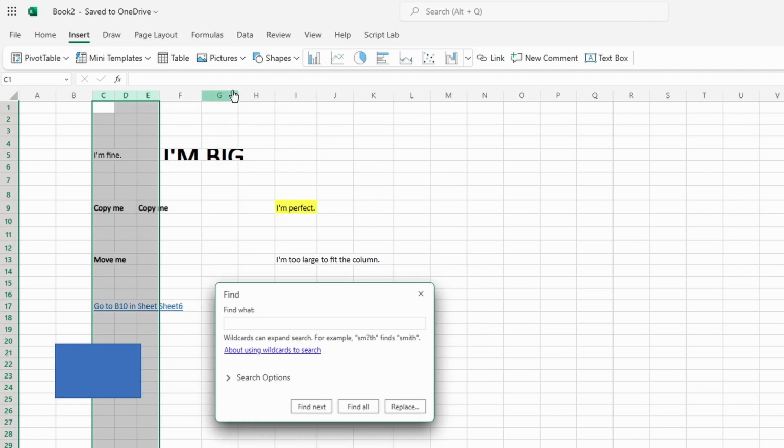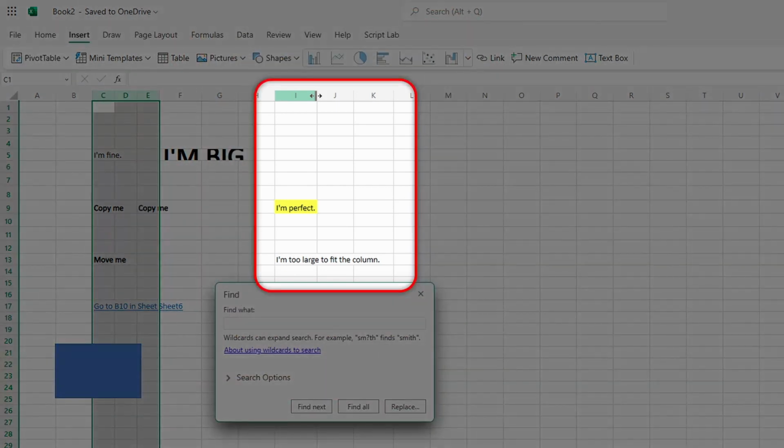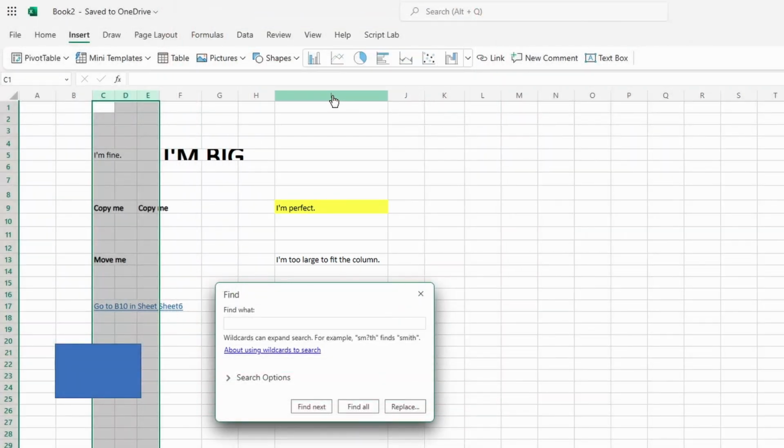Here, I have two cells with different length of text in column I. I move the cursor on the grid line between column I and column J. When the column resize mouse pointer appears, I double-click, and the width of column I is changed to fit the longest text in the column. The column resize mouse pointer is a useful tool for adjusting the layout and formatting of your worksheet, as it allows you to easily resize columns to fit the content or to make the worksheet more visually appealing.